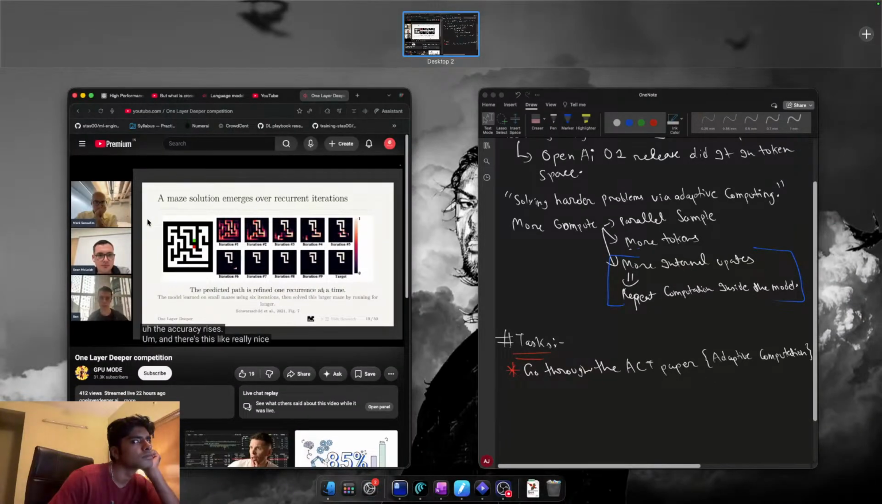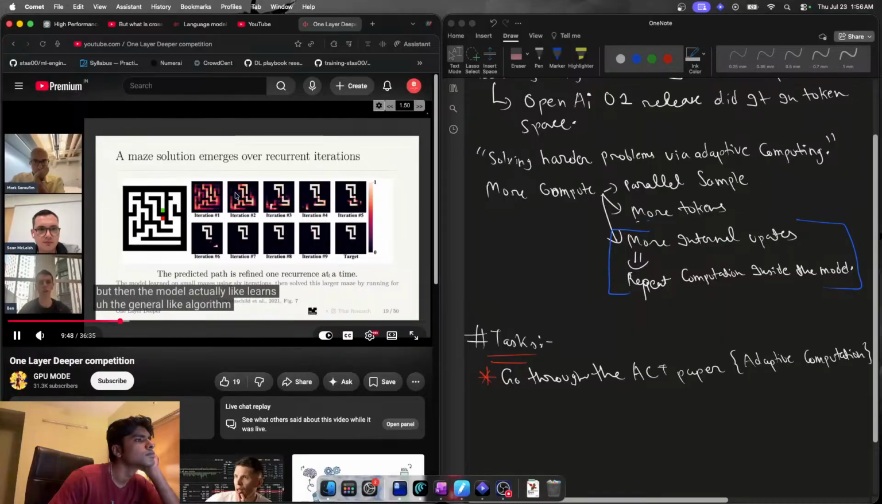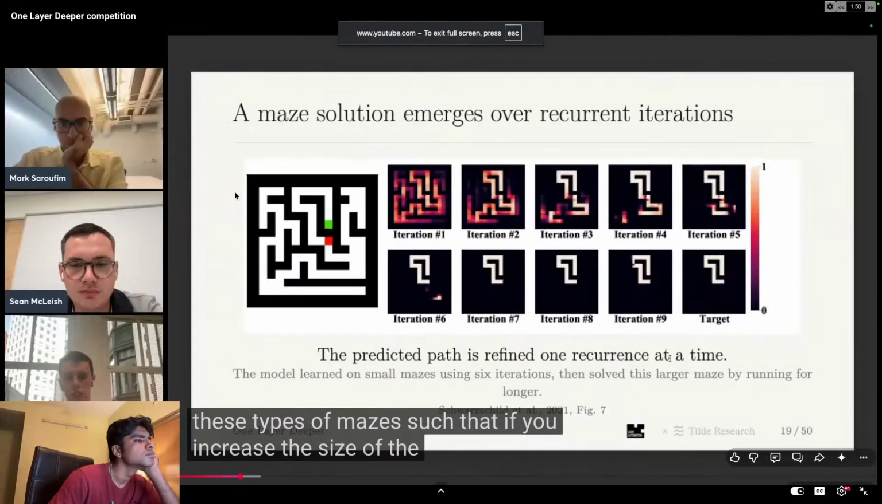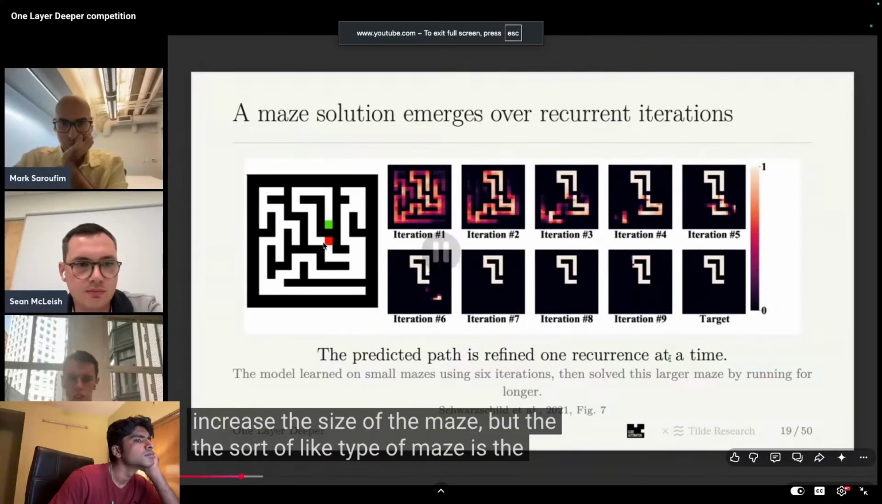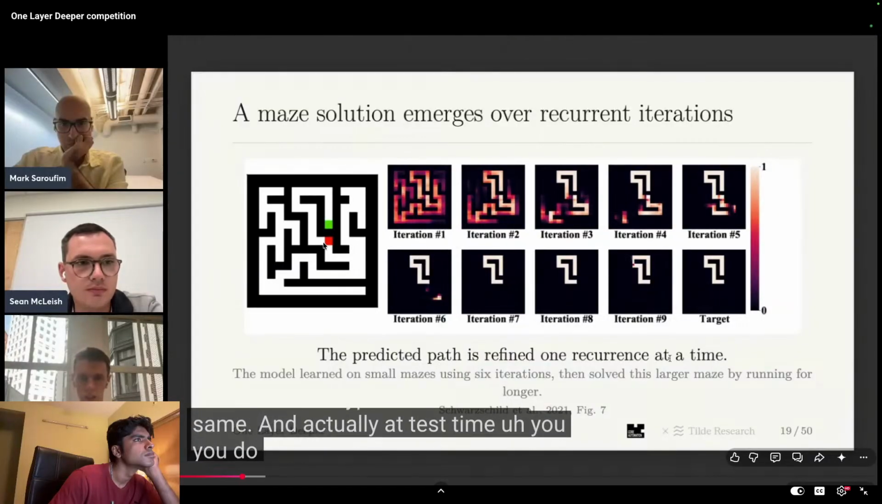And there's this really nice visual maze example where you train on mazes that are small, then the model actually learns the general algorithm to solve these types of mazes, such that if you increase the size of the maze, but the type of maze is the same, at test time you do see this nice generalization.